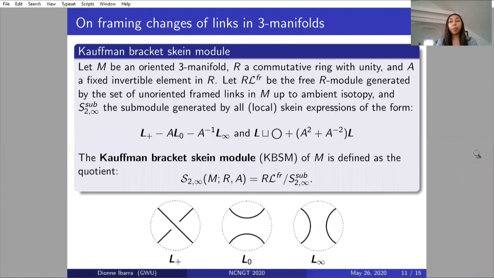Next, we will discuss the Kauffman bracket skein module. Let M be an oriented 3-manifold, R a commutative ring with unity, and A a fixed invertible element in R. Then we will consider the R-module generated by the set of unoriented framed links in the manifold up to ambient isotopy, and the submodule generated by all local skein expressions of the form shown below, where L plus, L0, and L infinity are identical except in a small 3-ball, and the difference is shown below.